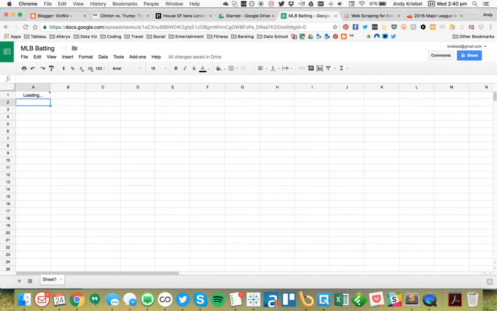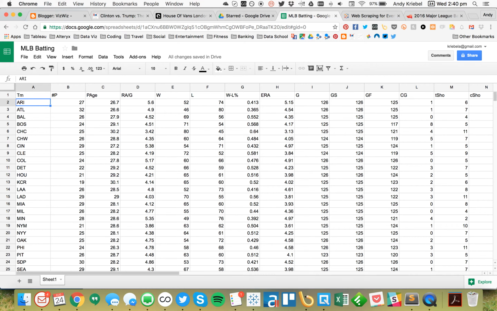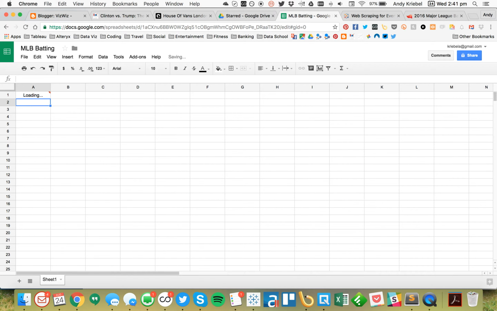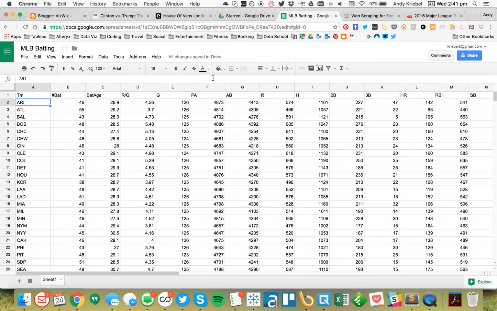So the beauty of this is this will always stay up to date on your Google Sheet because Google is importing the data from that table. So let me switch that back to a 1 because I'm only interested in batting data in this example.